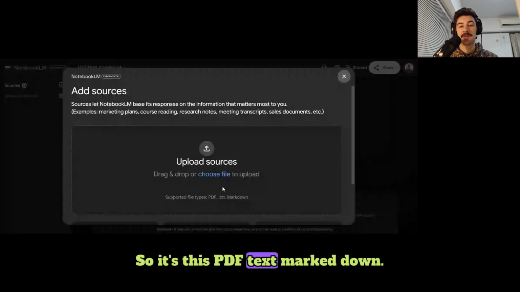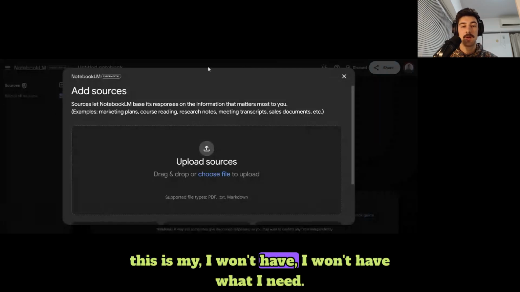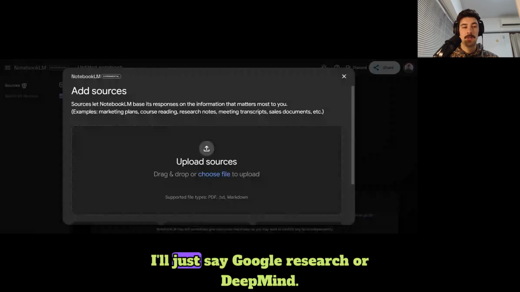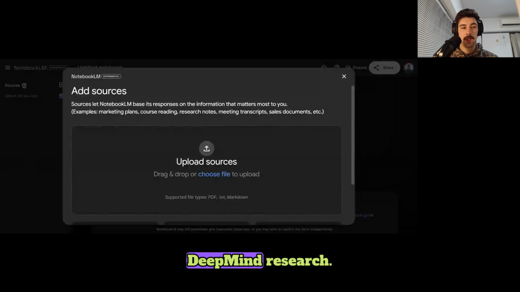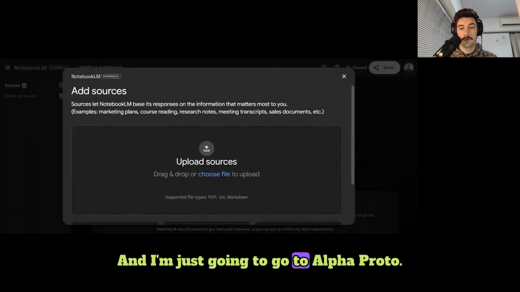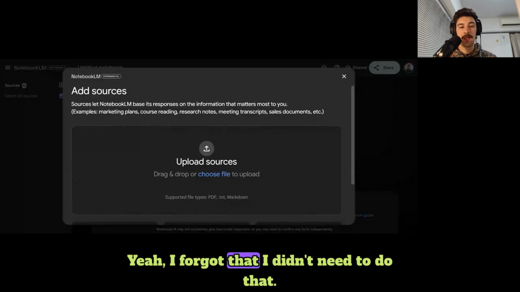You can upload your sources: PDF, text, Markdown. They updated it, but you used to have to only upload from Google Drive. Let's go to Google and search for DeepMind research paper publications. I'm just going to go to AlphaProteo. This is the one. Copy this link.